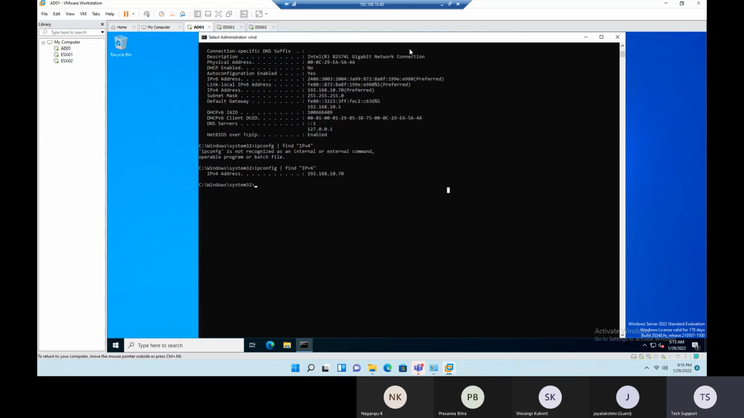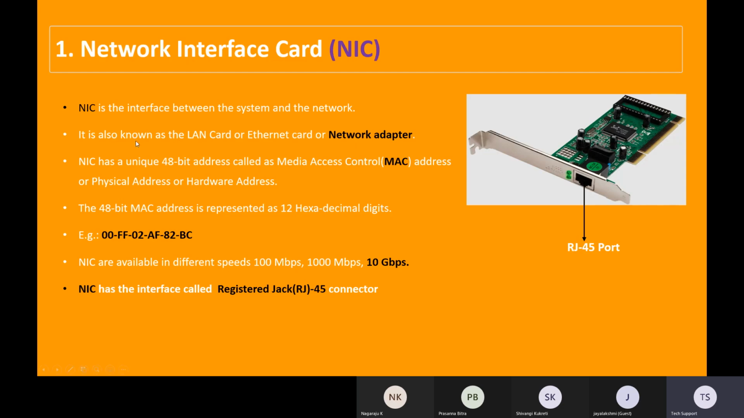Okay, so let's go back to the other point. We observed the network adapter, MAC address, and also the networking speed and RJ45. This is only the physical connection. So physically we can see this is the RJ45 port. Okay, let's move on to the next slide.